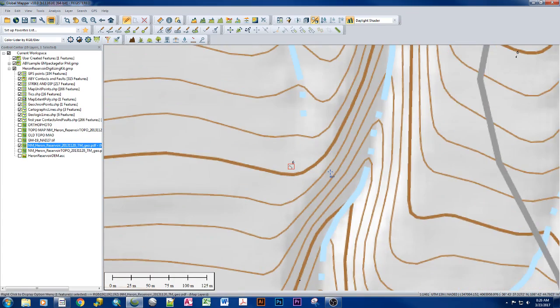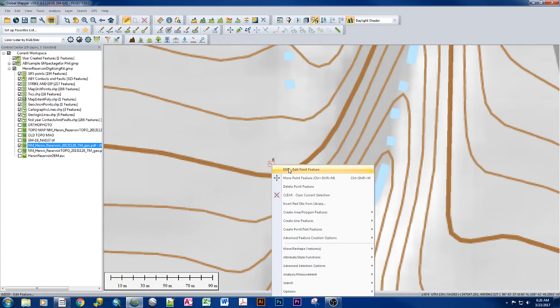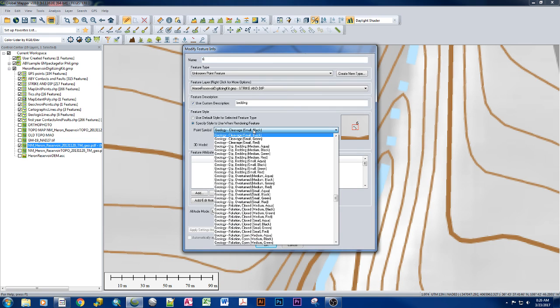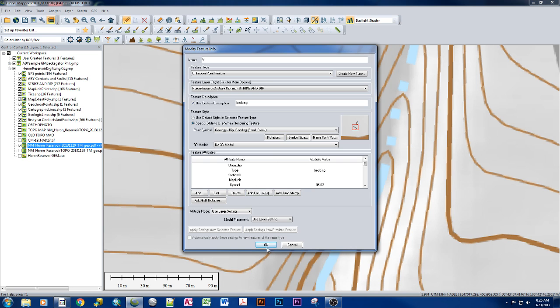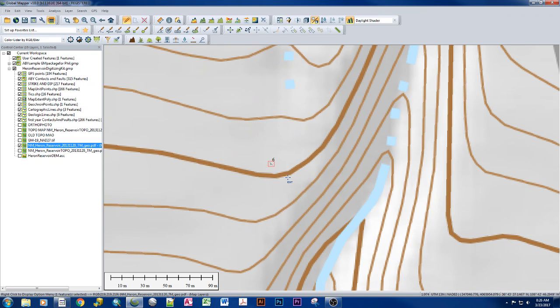For some reason, it didn't draw the right symbol. Maybe I selected the wrong one. Let's look at that again. Edit point. I chose cleavage. Sorry. Bedding, small, black. OK. Now we see that we have changed that.